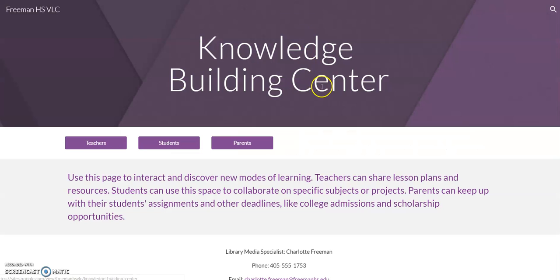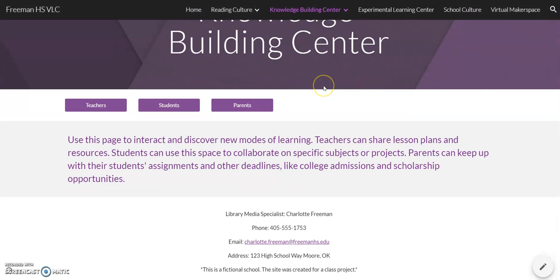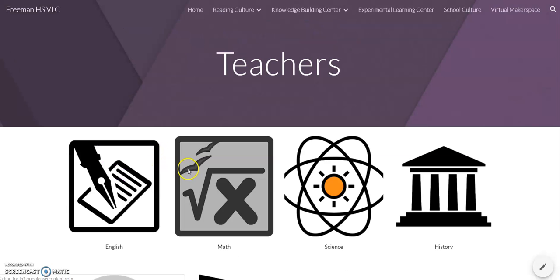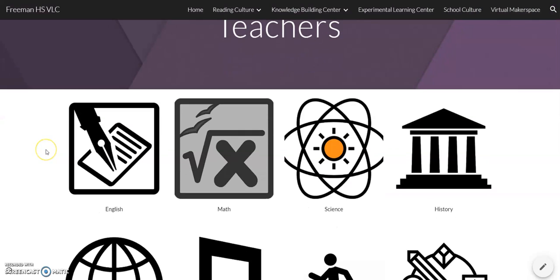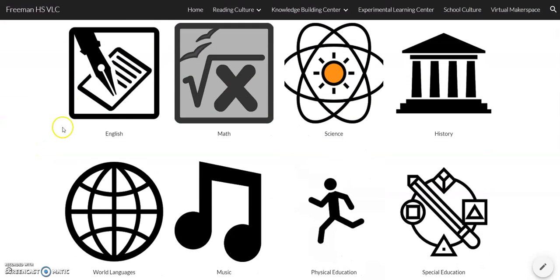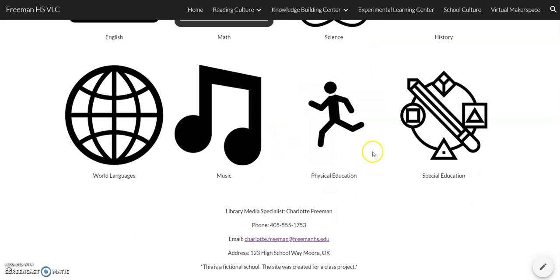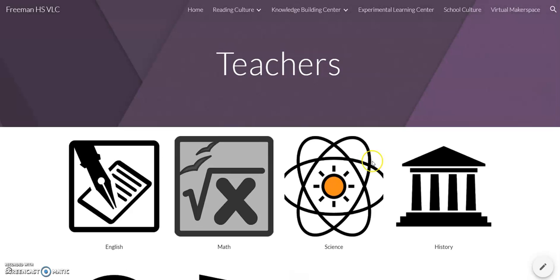Let's go to our Knowledge Building Center. All right, this is the place for teachers, students, and parents, and it helps with reaching all of our standards and goals for the school so they can interact. So let's look at teachers first. So we have pages broken up based on subject for teachers. Right now it's just the main components, but classes like civics and economics that maybe don't fit into specific categories, we would have to figure out how and where to add those in later.